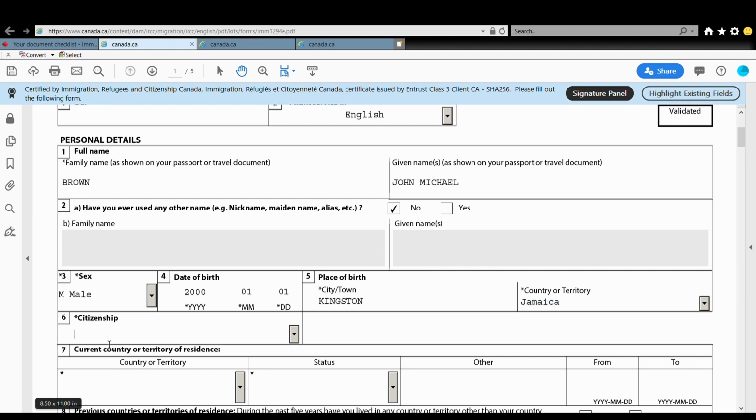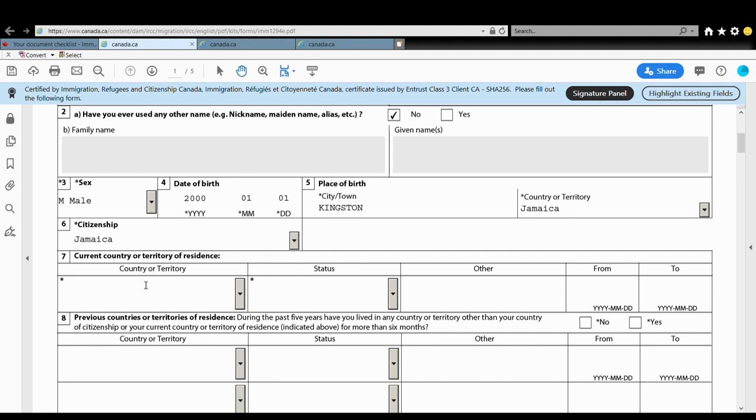Now, citizenship, Jamaican. Then moving on, current country or territory of residence. So this is asking you, what is your current address? Is it Jamaica or any other country? In this case, we're living in Jamaica and our address is a Jamaican address. So we're going to hit Jamaica.